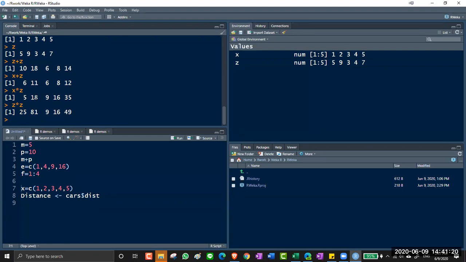And how about if I do Z slash X? What's that going to do? No, sorry. Let's do Z slash Z. What's that going to give me? 1, 1, 1, 1, 1. All ones, right? And how about Z slash X? That's going to give me something else. Okay? Everyone understand? Yes, Professor.